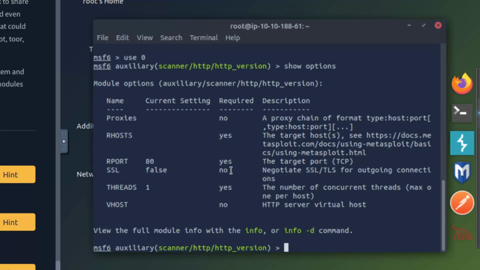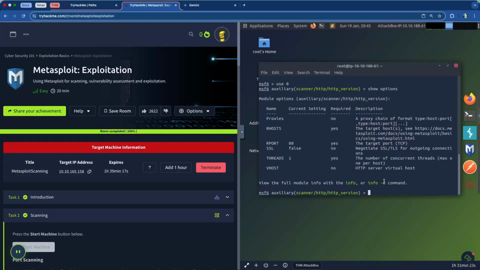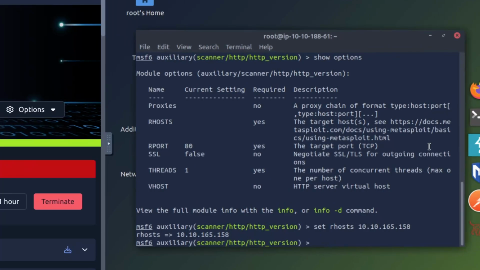And these are all the options that we have. So the only requirements, of course, are our hosts and the port and the threads. And most of these things have been configured for us. In this particular case, what we're looking for is port 8000 because it's not port 80. So first and foremost, let me just change the IP address to this thing. Let's see, it's going to be set our hosts and 10.10.165.158. Okay, there's our hosts.